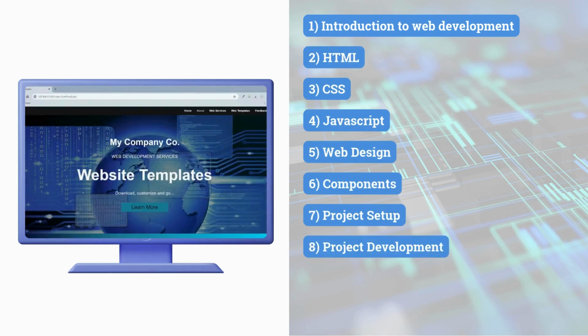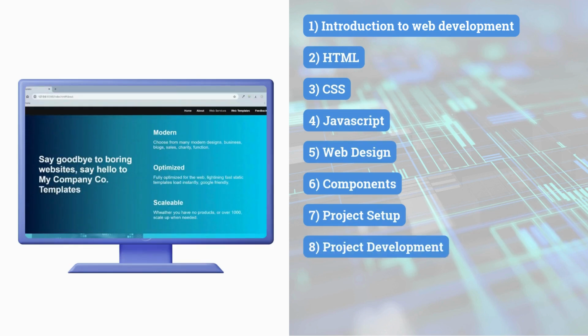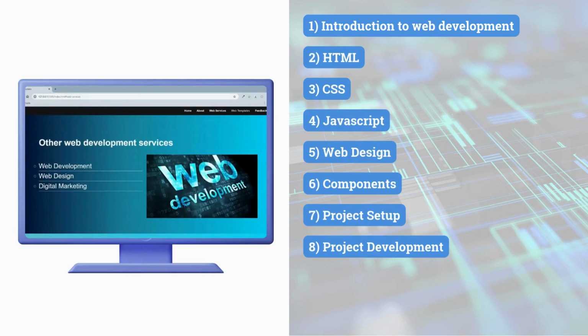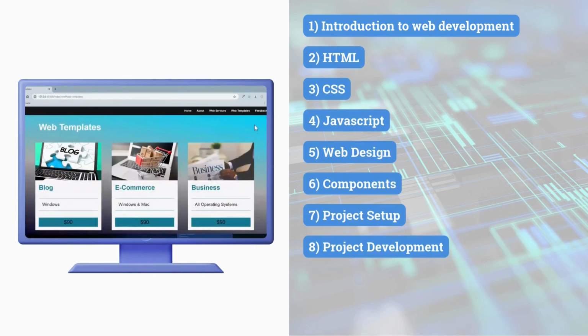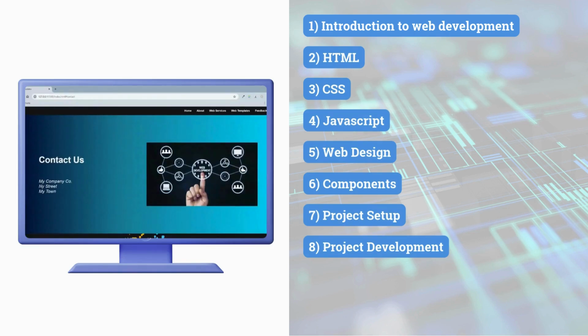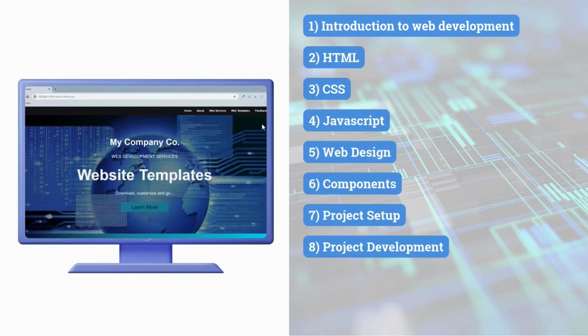Section 8. Project Development. In Section 8, we'll develop our project. We'll go through all the learning we've done so far in HTML, CSS and JavaScript, and also learn many valuable industry techniques in debugging along the way. We'll also make our project fully mobile responsive and look at performance.